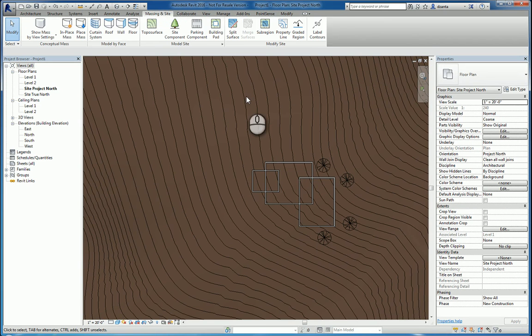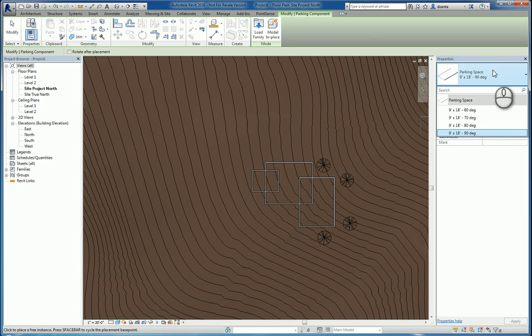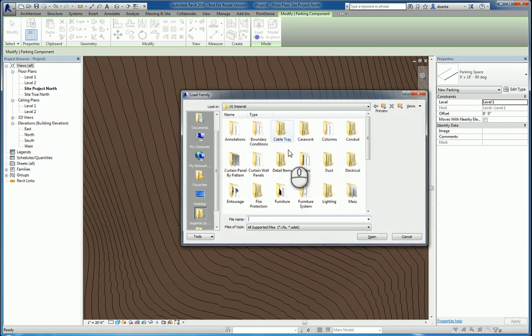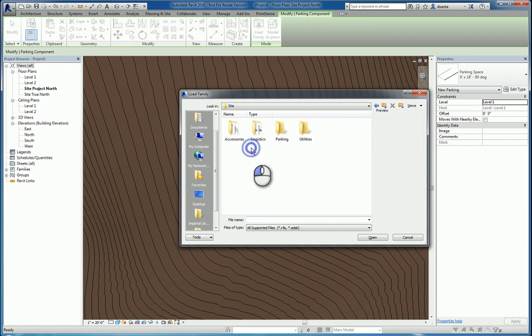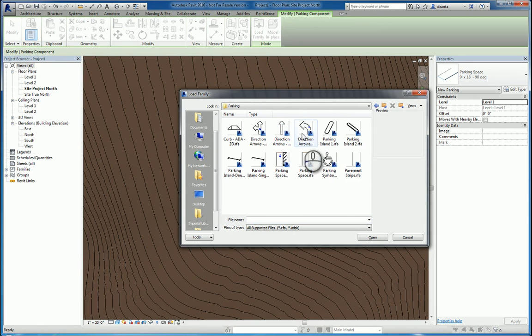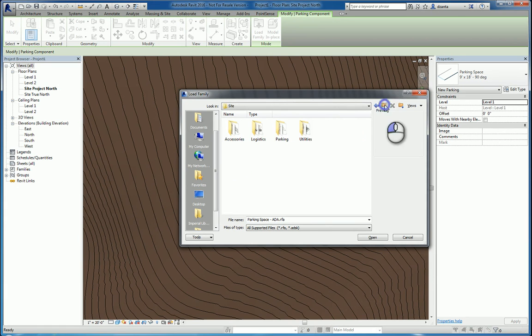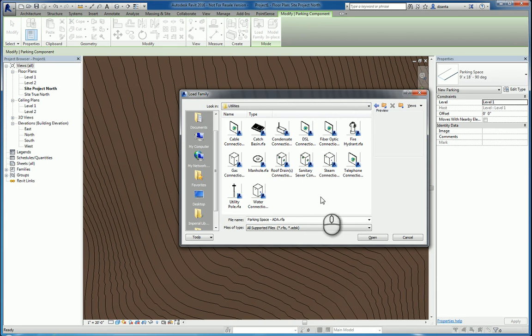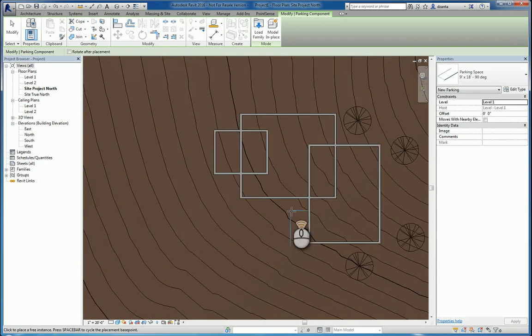Let's go back to massing and site. You have parking component, so you can start that command, and you can go in here and pick what you want to work with. If you don't have what you need, you can go to load family, go to site, and there's a few folders that we can work with. They have parking, and you have some objects that you can work with and load to use. You have accessories, logistics, and utilities. And obviously, at the end of the day, you can always get more from seek.autodesk.com or other sites.